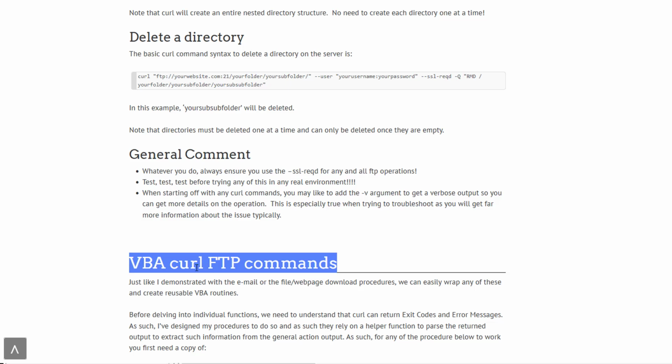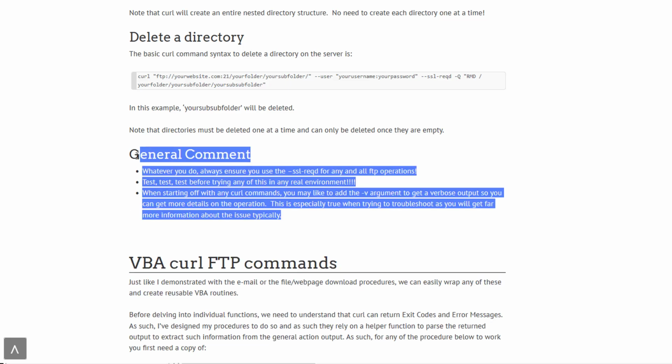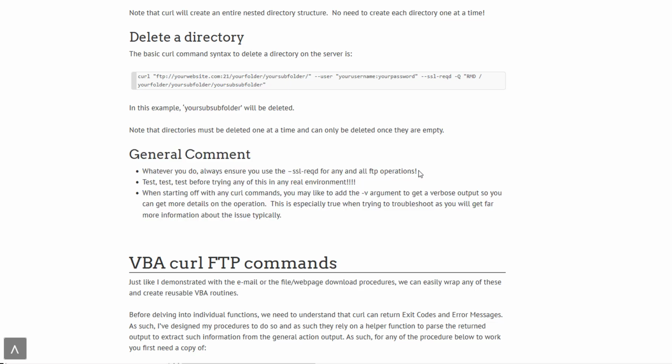I will, however, take a minute here to back up. We're going to look at these general comments because they are key. Whatever you're doing when you're doing any form of communication over the internet, in this case we're talking about FTP, make sure you're using the SSL required argument. Always. Don't do it without that. Okay, you need to ensure that you have encryption in place.